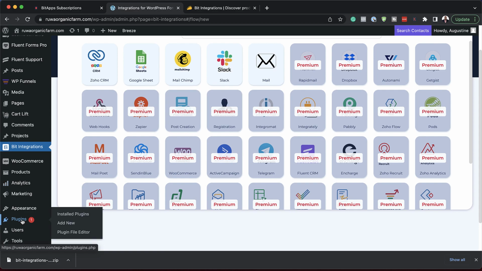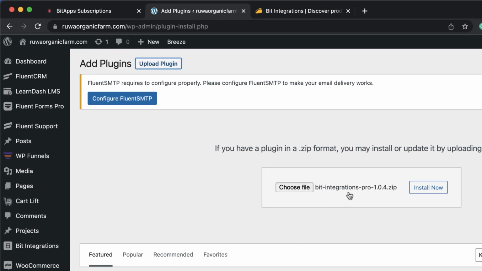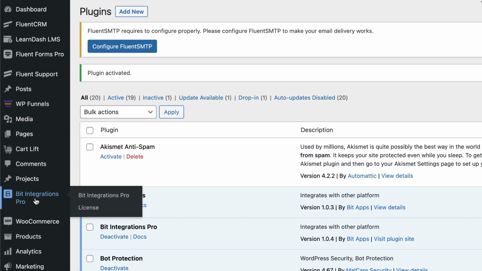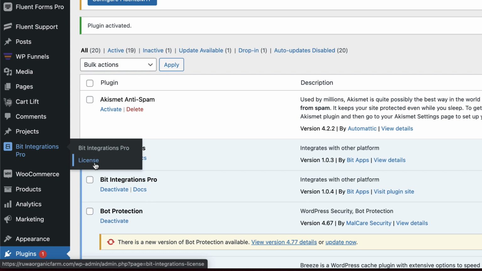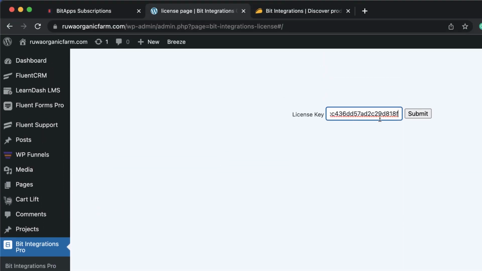All right. So now that I've downloaded and copied my license key, I'm going to come back over here to my plugins and click on Add New. Upload. And then I'm just going to drag and drop it here. Click Install Now, and then activate the plugin. Now I'm going to come over here to Bit Integrations Pro, and then I'm going to click on License to enter my license key, paste it over here, and then hit Submit. Okay, so that has been successful.